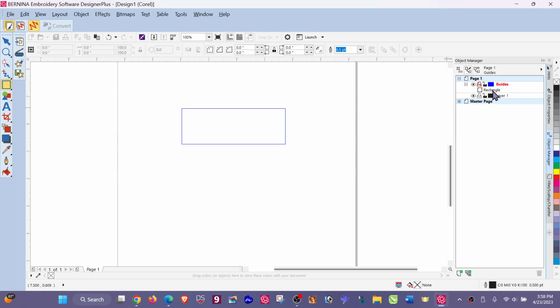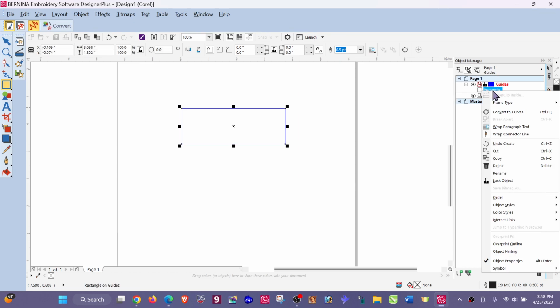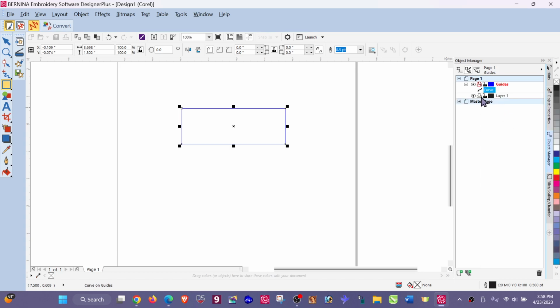In order to be able to round those corners, I'm going to right click on the rectangle. And I want to convert to curves. And now it is a curve, and it's signified by this curvy line.